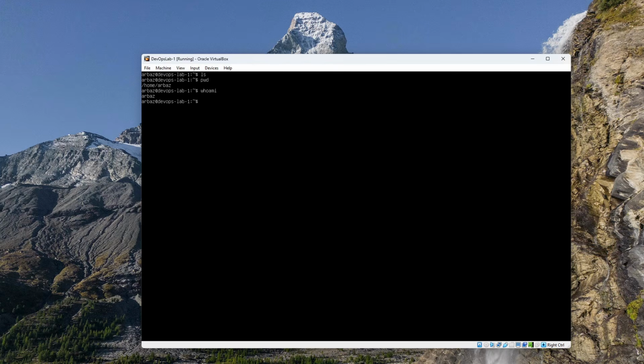Next time, we connect our servers to the world: networking basics, port forwarding, and I'll even break something on purpose to show you how to fix it.